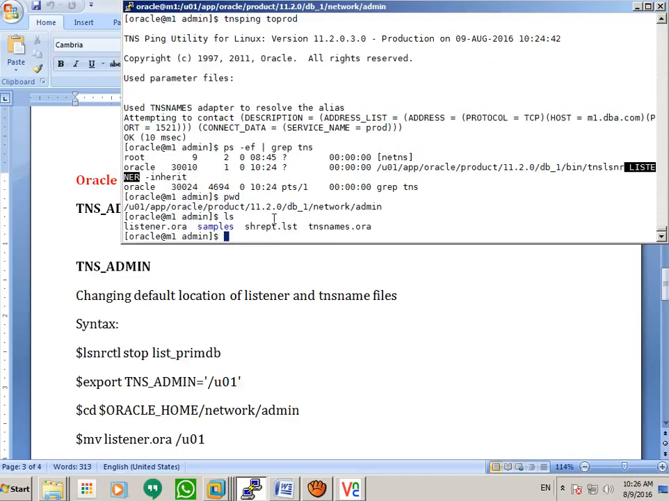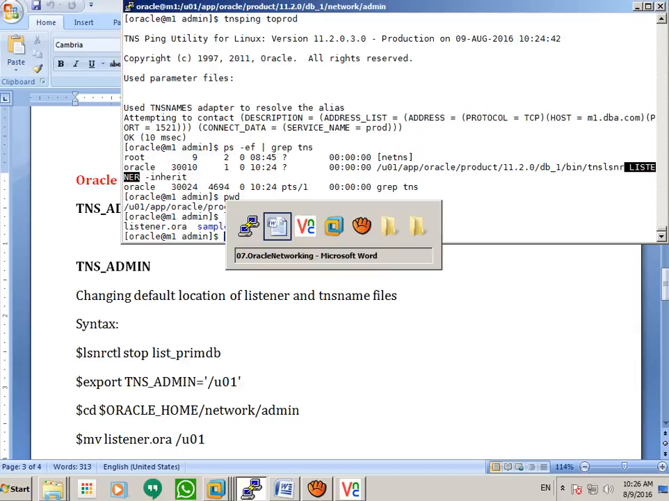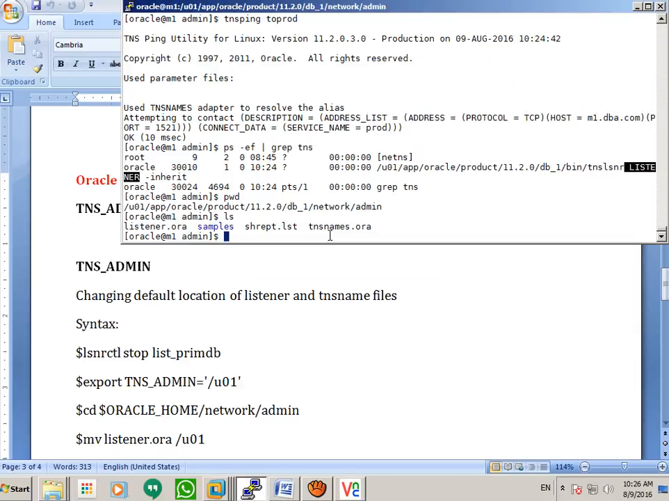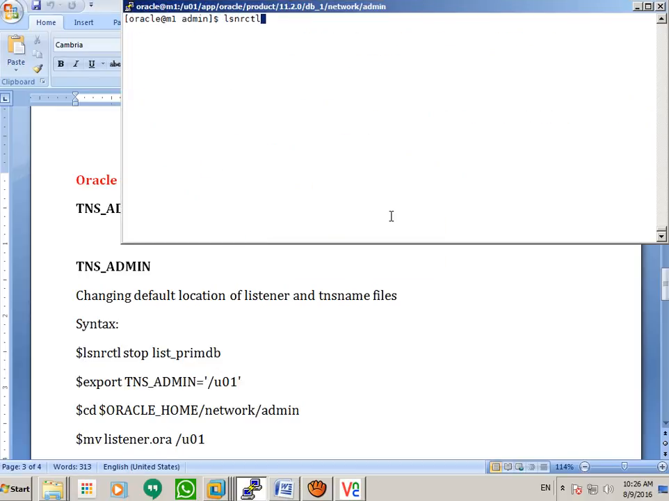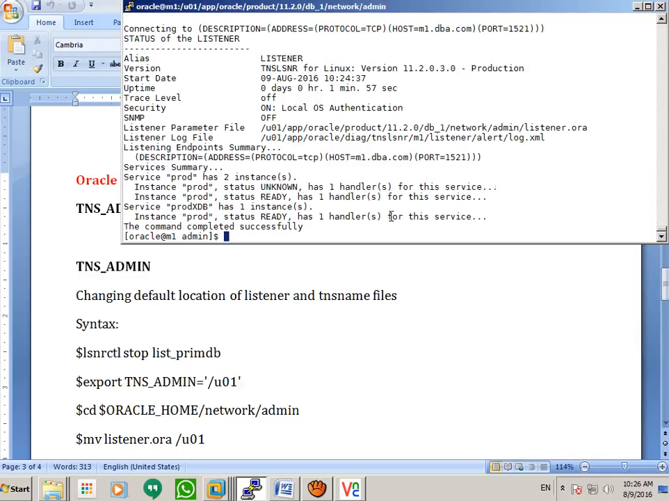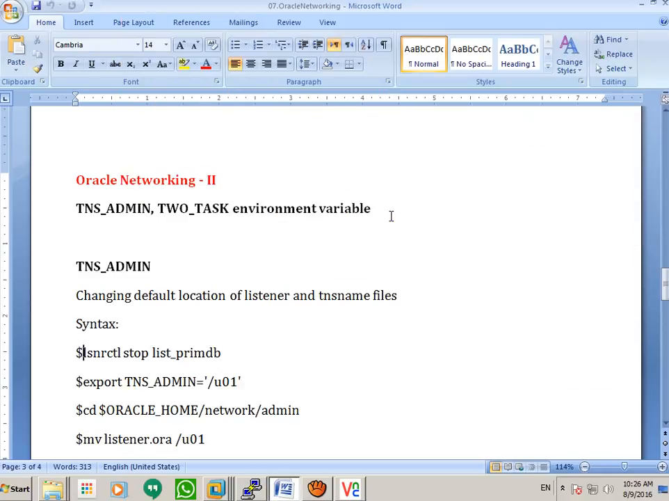It is not here right now, but these two are important, listener.ora and tnsnames.ora, and they are working fine now. The requirement is that Oracle will look for these files in the default folder, under Oracle Home, then network and admin. It will look for those files here. Okay, now the listener is up and running, so we can stop.